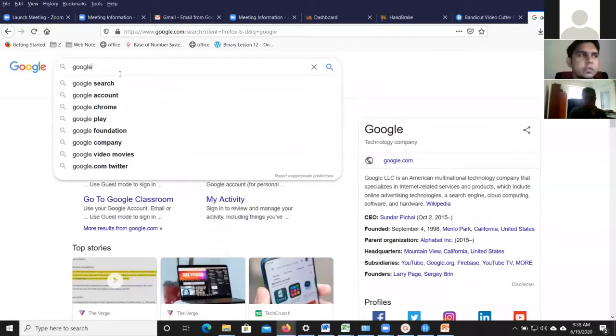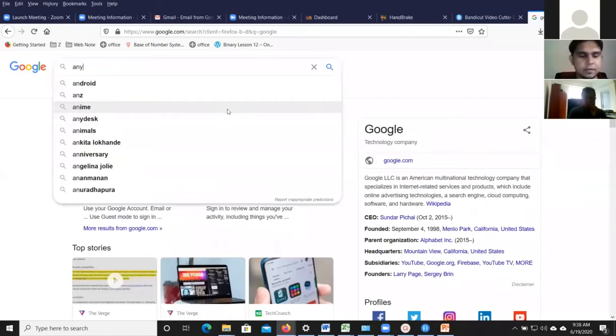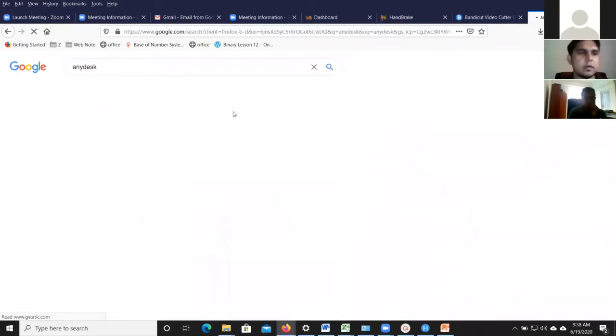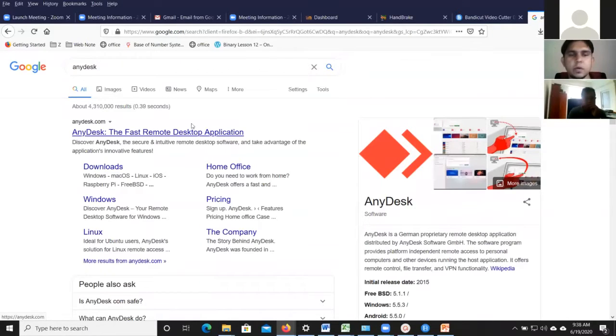Okay, the first tool that we're going to discuss is AnyDesk. You can search AnyDesk in Google because this is a remote control tool. We're going to discuss this one at the beginning because if you have any technical difficulty or if you need more instructions, anytime we can use this tool to view your screen or to access your computer. So let me show you how you can download that one.